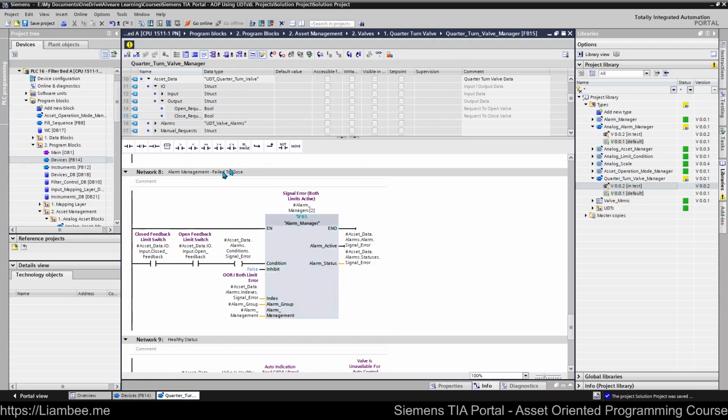Down here we have our signal error for both limits active. There could be a scenario where we're getting both the closed feedback and the open feedback. That typically happens if a cam sticks or a micro switch is stuck or broken, in which case we know we've got an error. So we raise the signal error and we also raise the alarm to say both limits are active, which is always going to be incorrect.